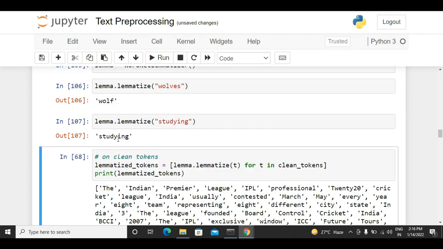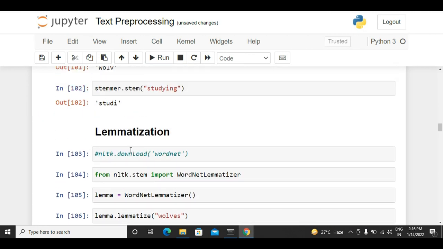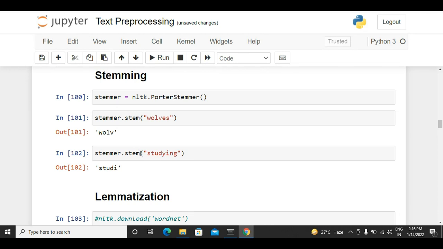Okay. And then calling lemma.lemmatize, passing studying. And you can see that in this case, it is not converting. Okay. It is returning studying as it is. So, yeah, this is an example of stemming and lemmatization.